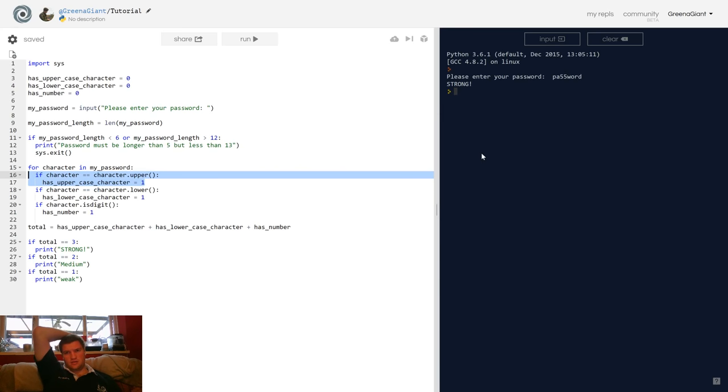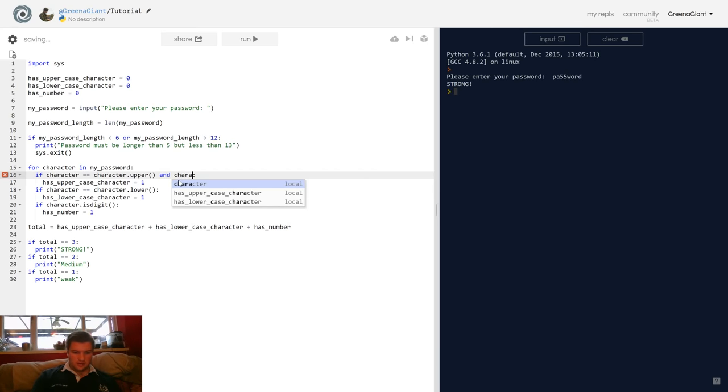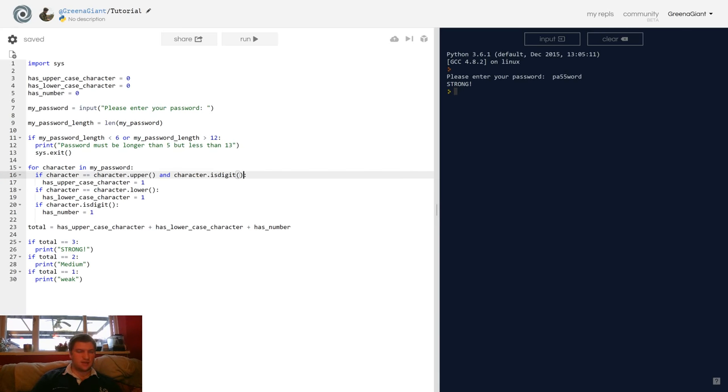If a digit is, for some reason, classed as an uppercase character, but we only want to check whether it's a letter, we need to ignore digits. So we can do an AND. Remember, we did an OR here. This is an AND logic. So this has to be true, and what I'm going to write now has to be true as well. AND character dot is digit. So if it's uppercase and it's a digit.